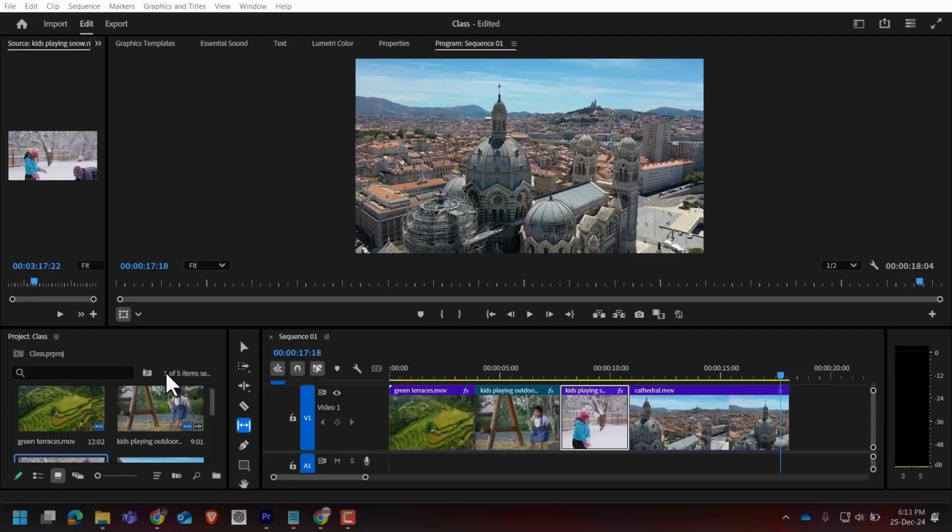In the previous lecture, we looked at the slip tool. In this lecture, we will look at the slide tool. Now, they both work somewhat similar, but they give a totally different result. Okay, so now inside the slip tool, you will also find the slide tool.